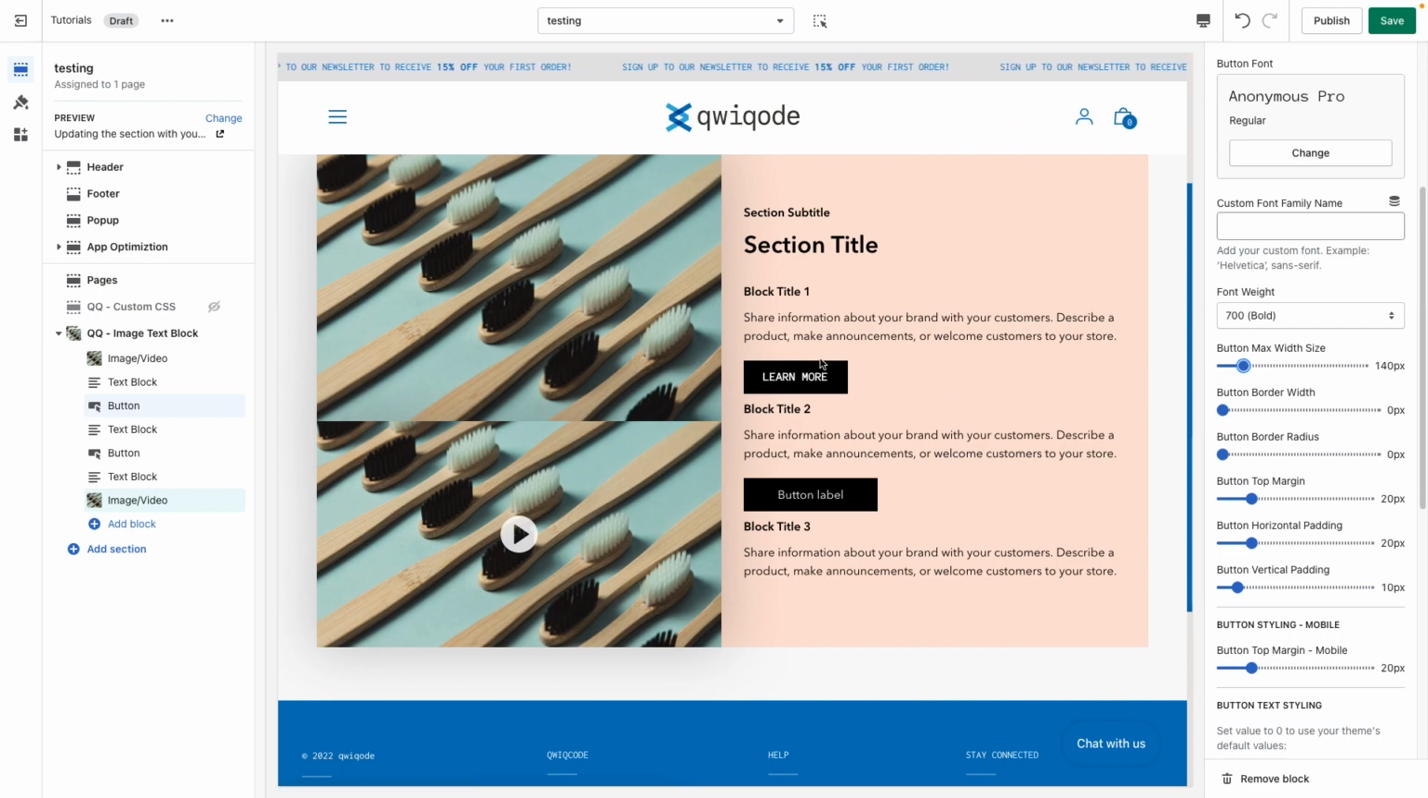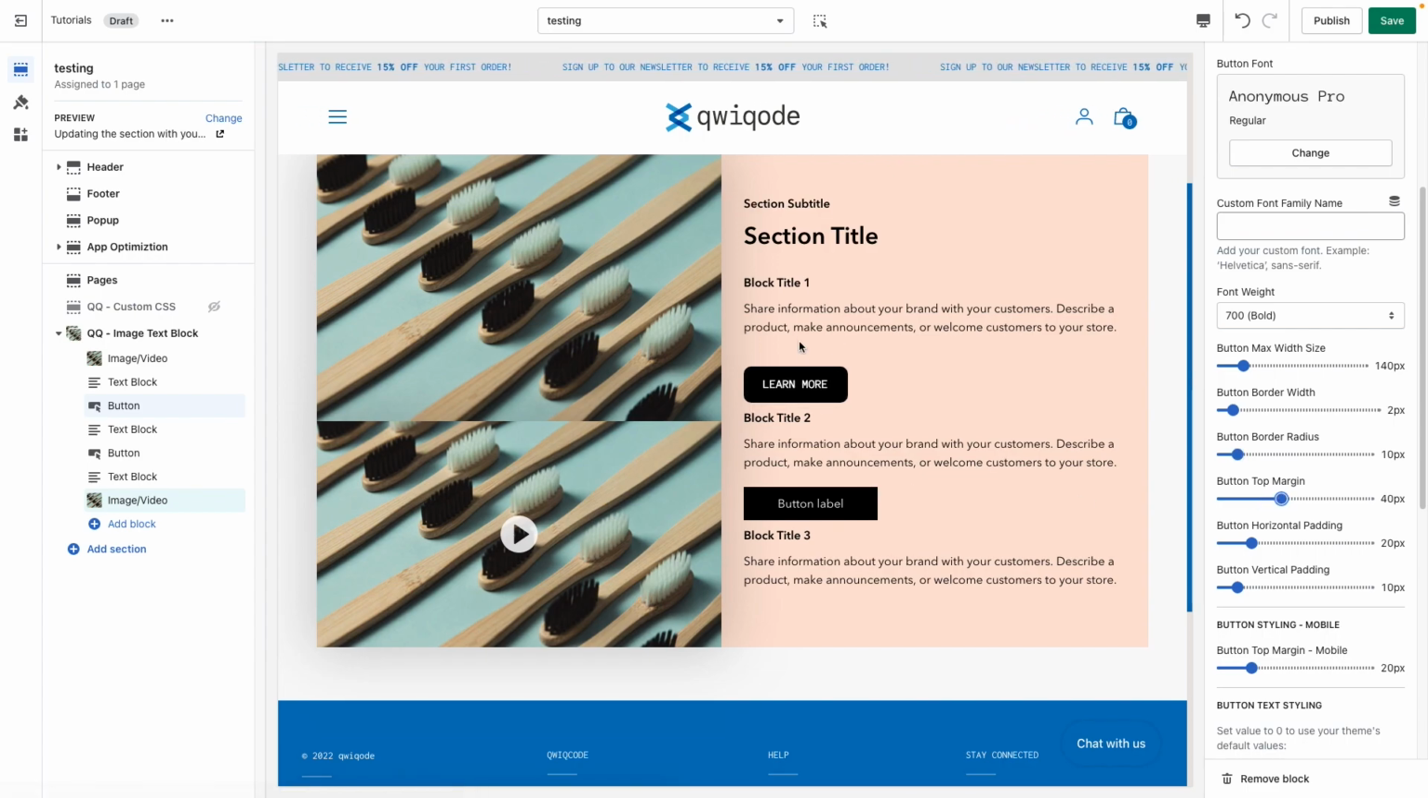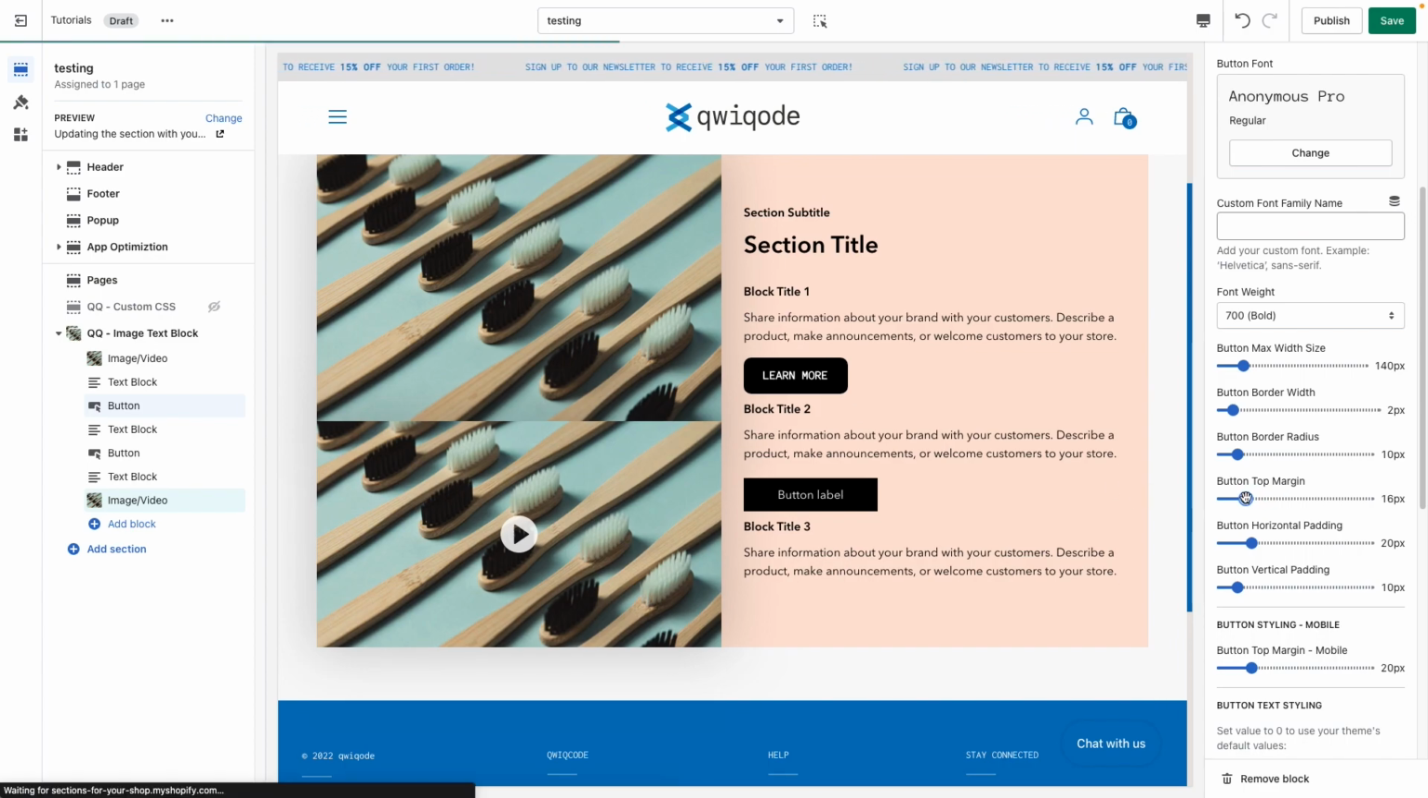The border width, so if you want a border to it, let's add a border to this first one. Let's make it 2 pixels. We'll get to the colors in a minute. Let's add to round the corners, 10 pixels. Then we have an option to add more margins for the button, so you can add more space here, or if you'd like it to be closer to the text.